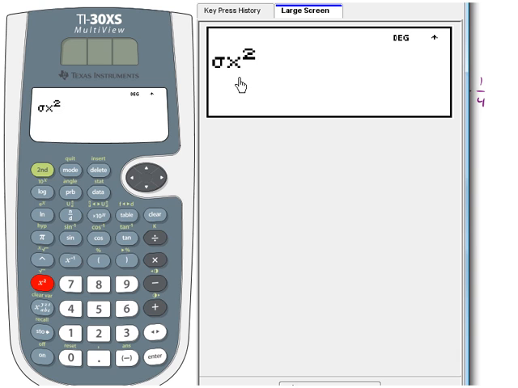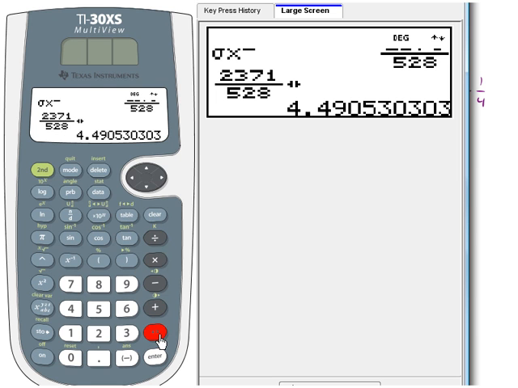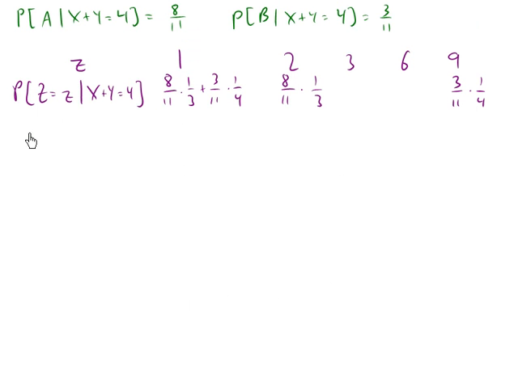So anyways, I just want to square my standard deviation. And I see that my answer is a fraction, which isn't super helpful to me, so I convert it to a decimal, and I see it's 4.49. And so I compute that the variance of Z, given that X plus Y equals 4, is equal to 4.49.